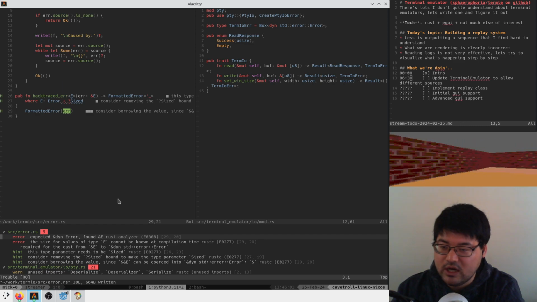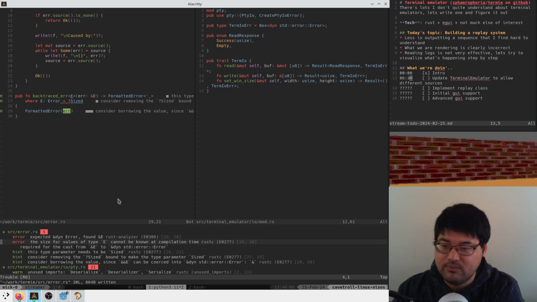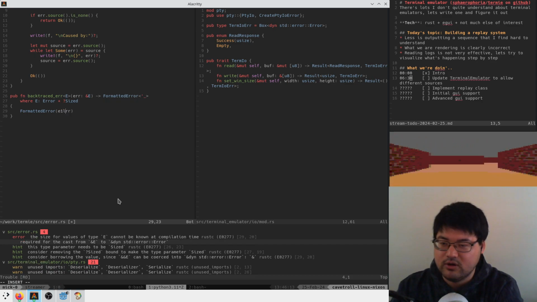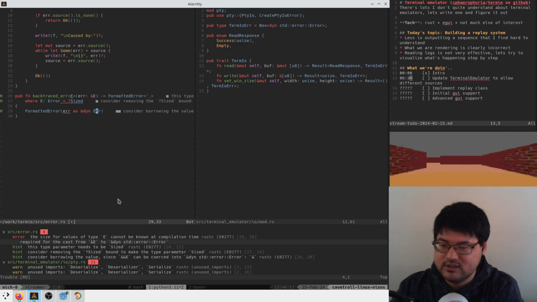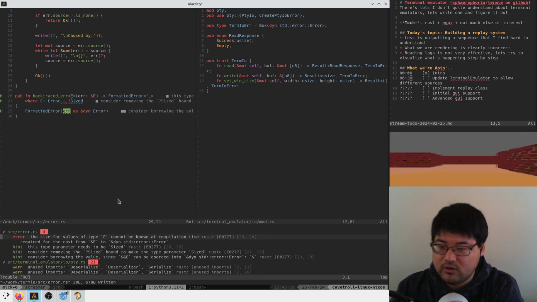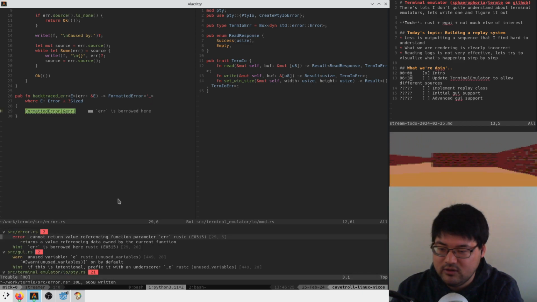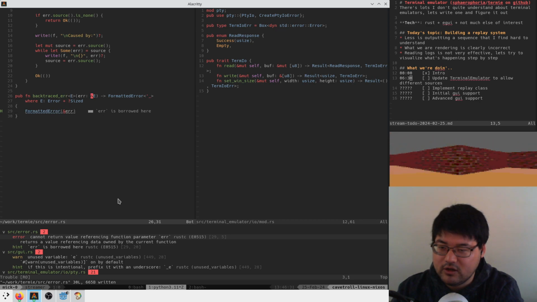Expected dyn Error, found Error. The size of values for type Error must be known at compile time. So can I say error as dyn Error? Like this? Are you kidding me? So I have to cast it again and then it's... How stupid. How stupid.